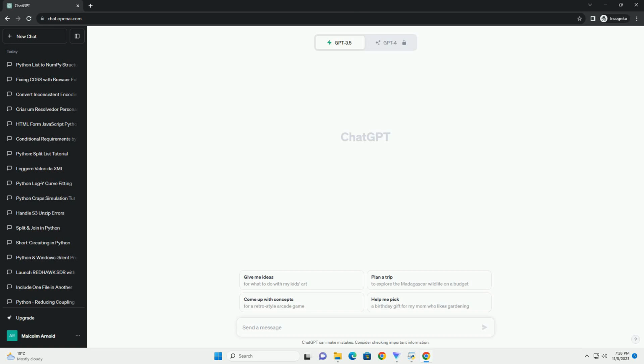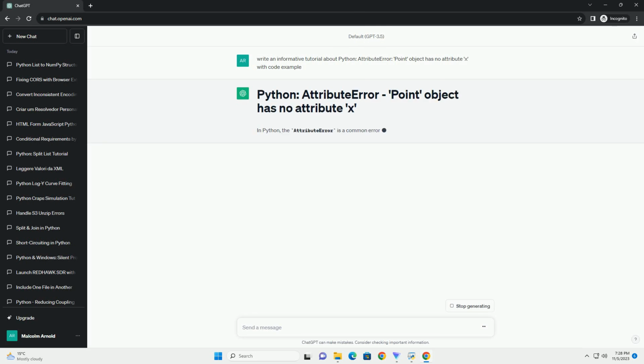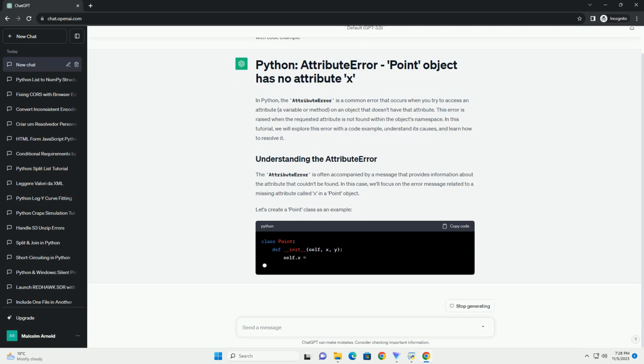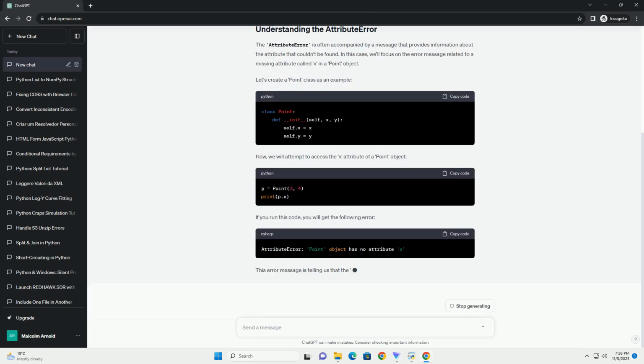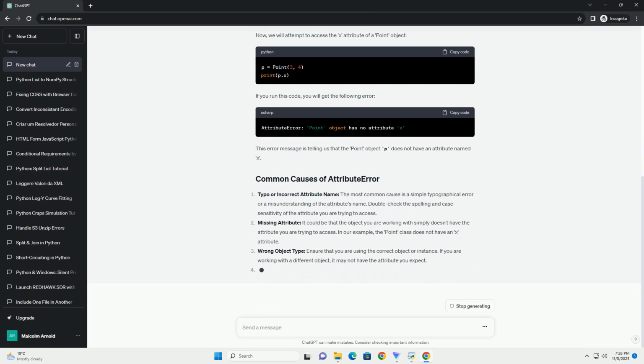Title: Understanding Python Attribute Error, Point Object has no attribute X. Introduction. Python is a versatile and widely used programming language known for its simplicity and readability. However, you may encounter various errors while coding. One common error is the attribute error, which is raised when you try to access an attribute or method that does not exist in an object.